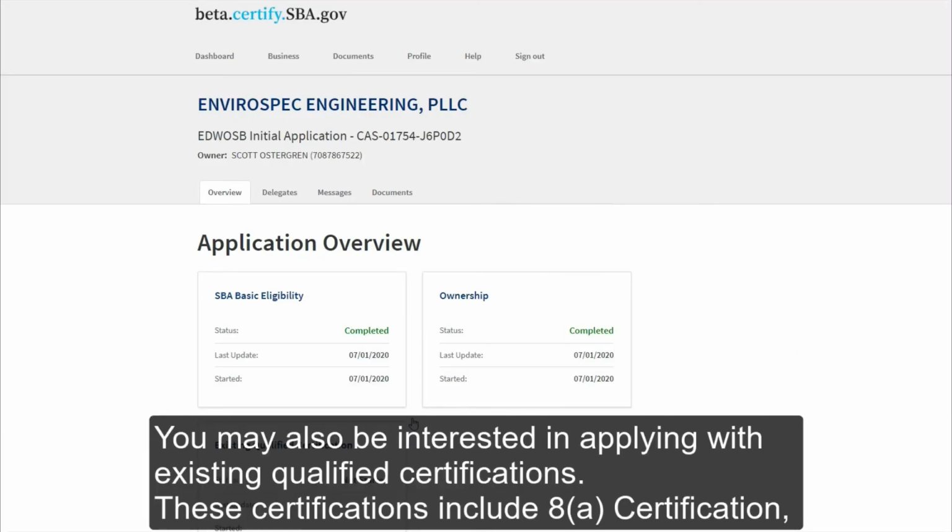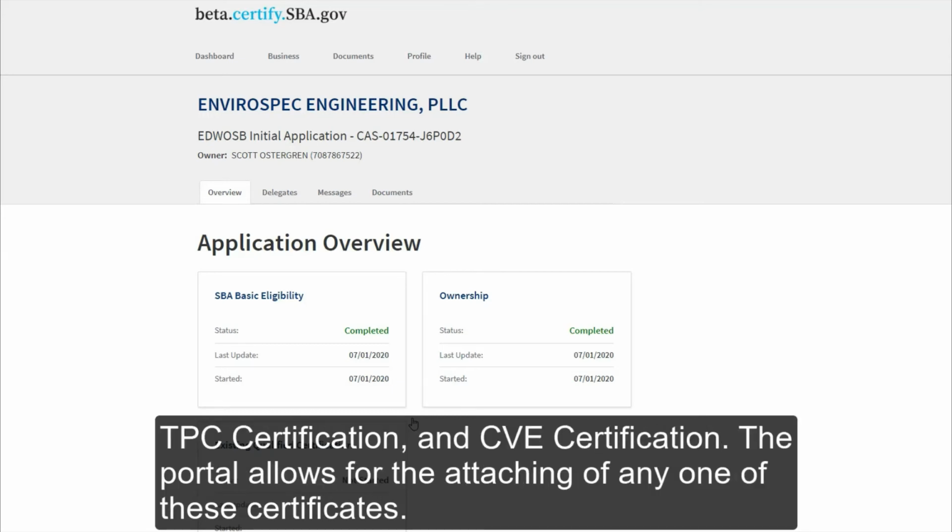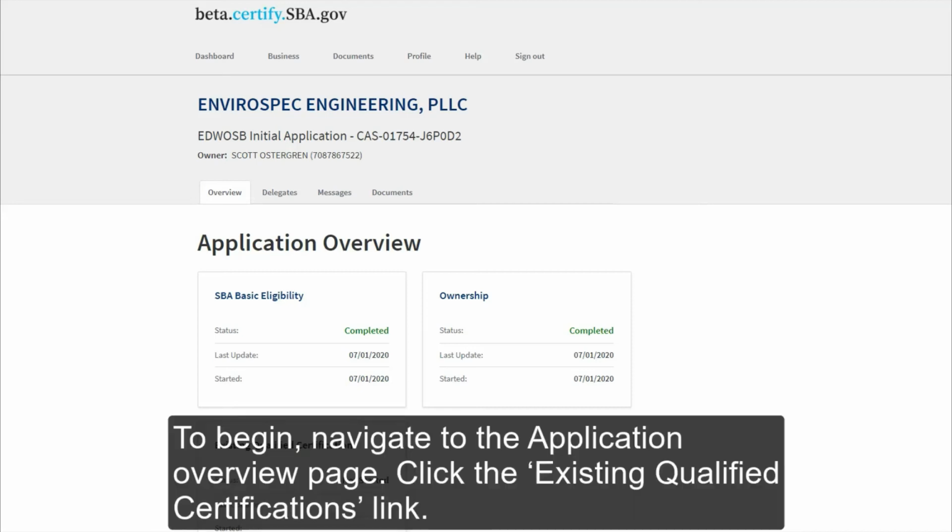You may also be interested in applying with existing qualified certifications. These certifications include 8A certification, TPC certification, and CVE certification. The portal allows for the attaching of any one of these certificates. To begin, navigate to the Application Overview page. Click the Existing Qualified Certifications link.